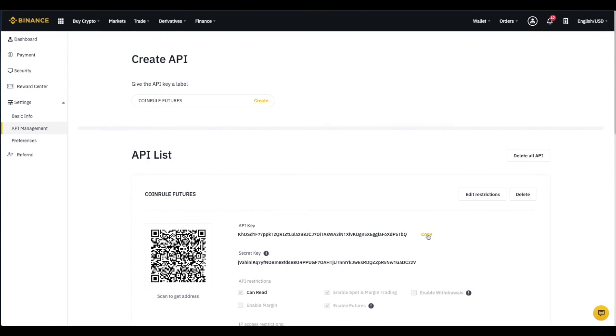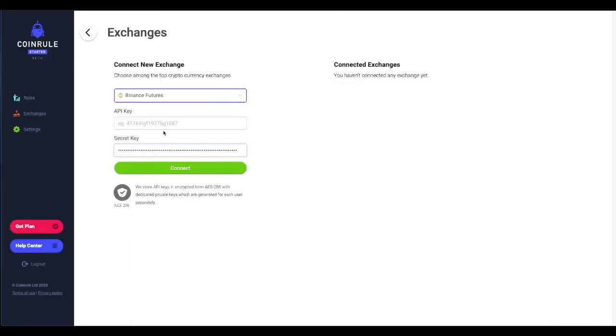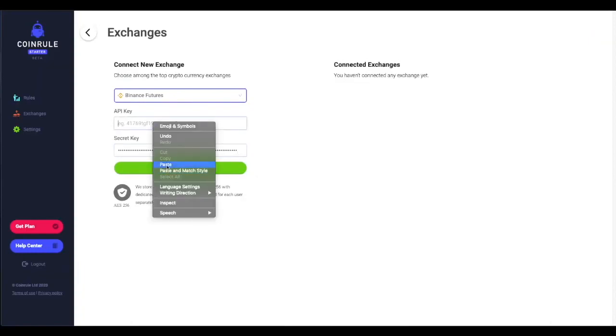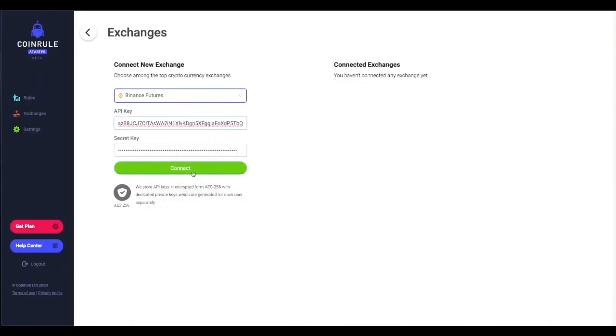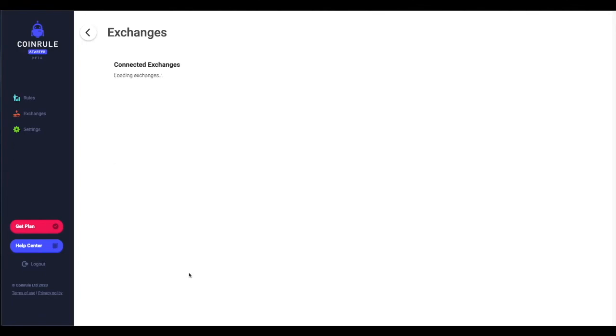Once you have completed two-factor authentication, copy the API key. Go to COINRULE and paste it. Once this is done, you have now fully connected your Binance Futures account to COINRULE.